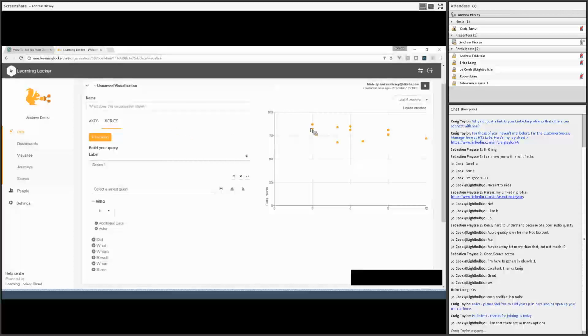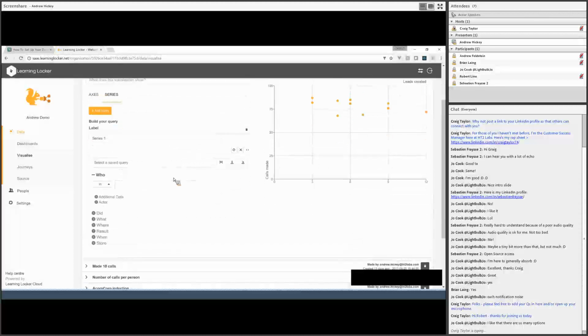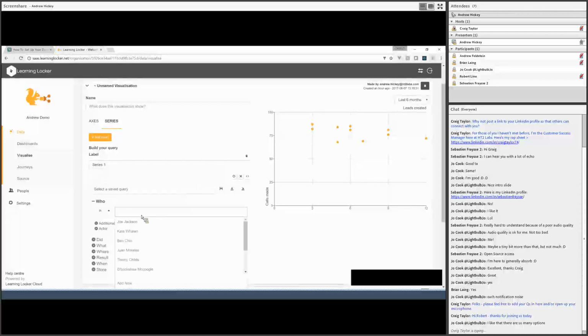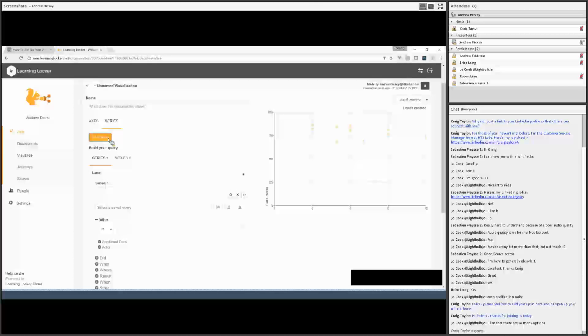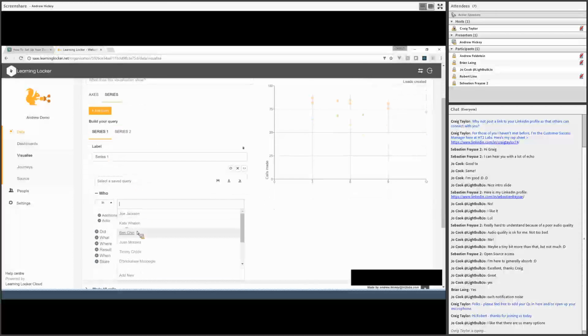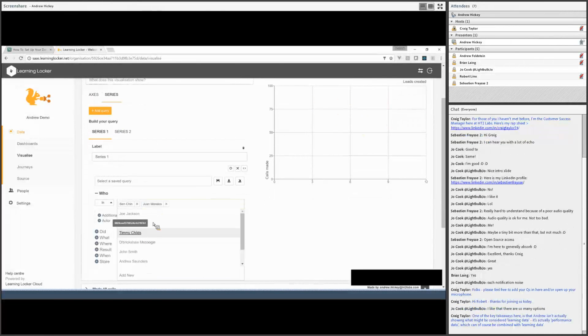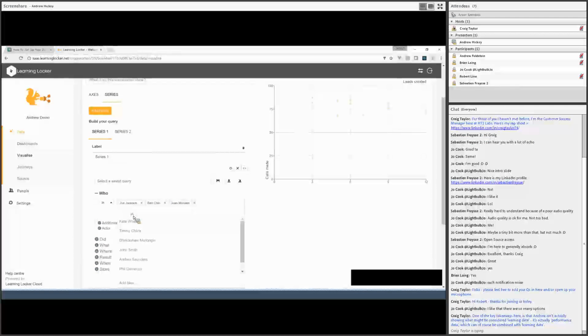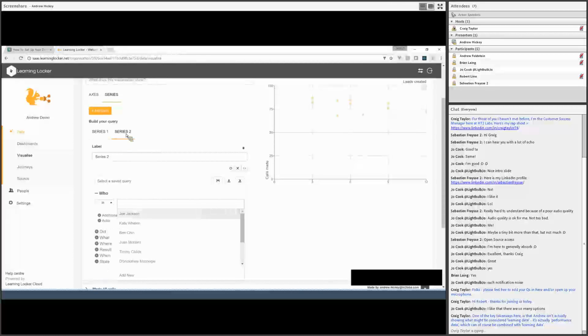What we can also do is add more series to this graph. So at the moment, we're showing every single person in the organization as a yellow dot. We can split that up a bit if we want to see how people perform in comparison with each other. So I'm going to add another series. I'm going to make series 1 all of the guys, and series 2 all of the girls.